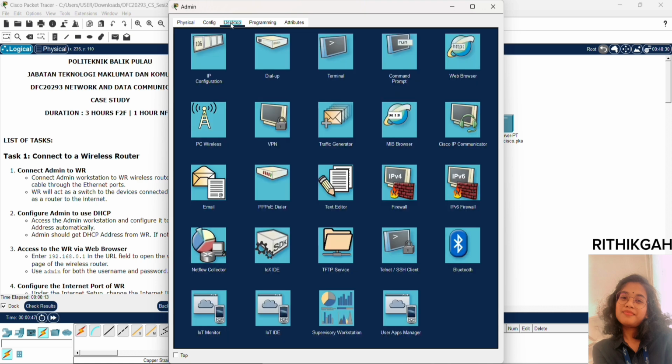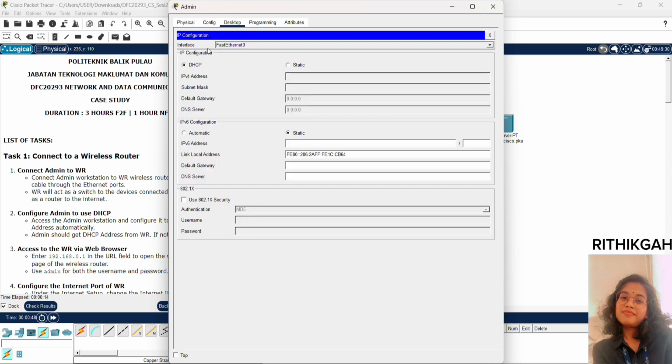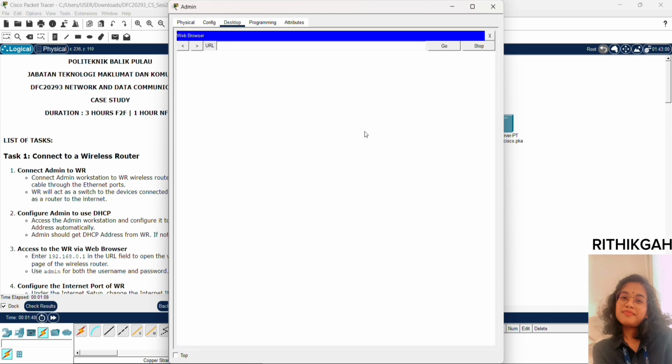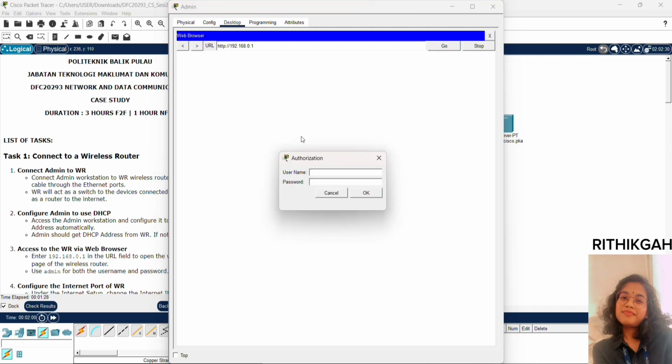As we can see here, the PC successfully received an IP address, which means the connection to the router is working. Next, let's open the web browser on the admin PC and enter the router's IP address, which would be 192.168.0.1. So we have logged in using the default username and password, which is admin.